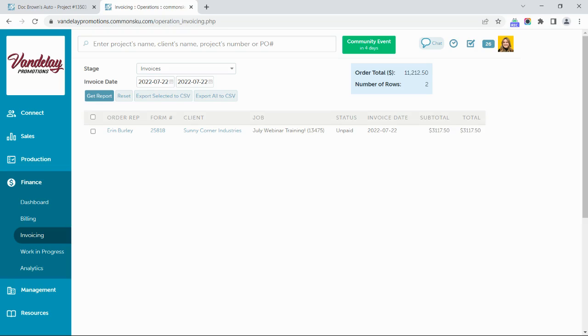This is the same process you would follow to export supplier bills, except that we'd be exporting those bills from the Billing tab under the Finance menu. Once you find the invoice you need to export, you can select it and click the Export Selected to CSV File button. commonsku does not integrate directly with QuickBooks Desktop, as the desktop version is not an online product. This is why our invoices need to be exported as CSV files.